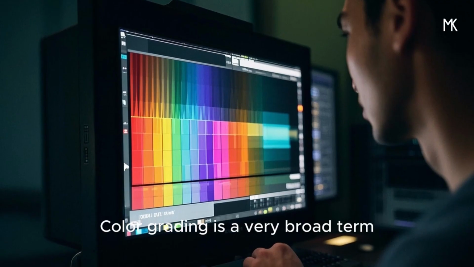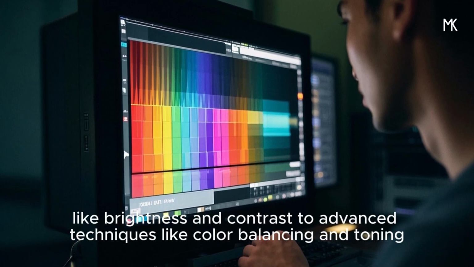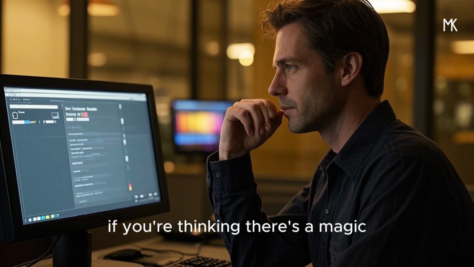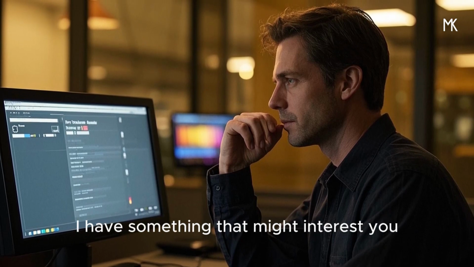Color grading is a very broad term. It covers everything from basic adjustments like brightness and contrast to advanced techniques like color balancing and toning. If you're looking for a shortcut, if you're thinking there's a magic button I can press to instantly improve my images, I have something that might interest you.